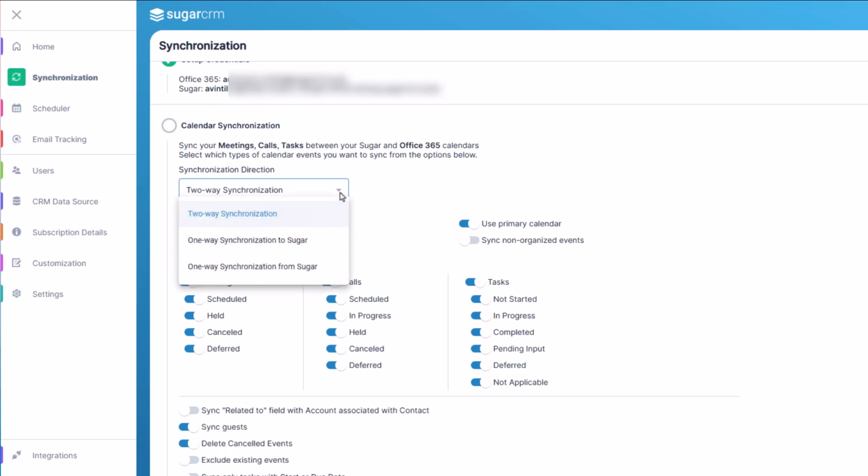Two-way synchronization. Events will sync both to and from your Outlook calendar and your Sugar calendar. One-way synchronization to Sugar. Events will only sync from your Outlook calendar to Sugar. One-way synchronization from Sugar. Events will only sync from your Sugar calendar to your Outlook calendar.